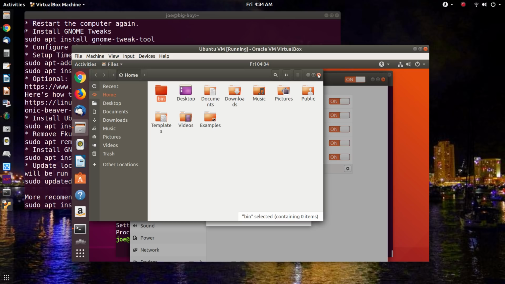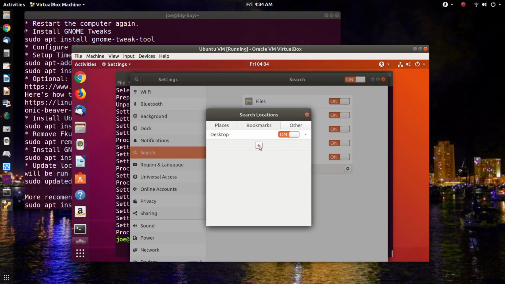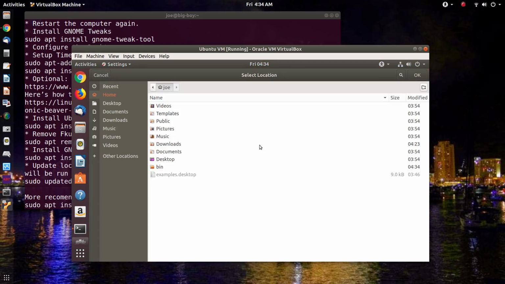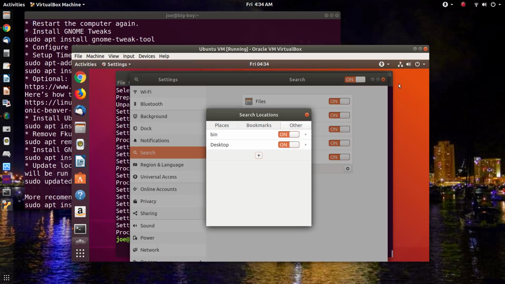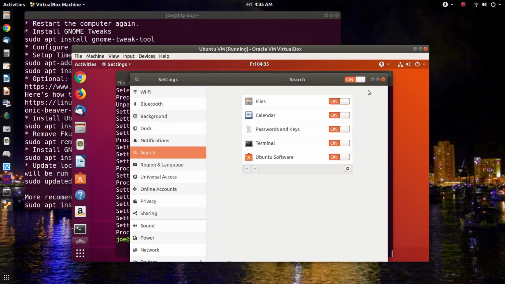It's short for binary. Okay, so now that I've created that, I should be able to add that manually to the list over here. We've got desktop that's already on. So, yeah, we can have it look in bin. Just open that up and say OK. And there, we've added it to the list. So anyway, this feature doesn't work immediately.